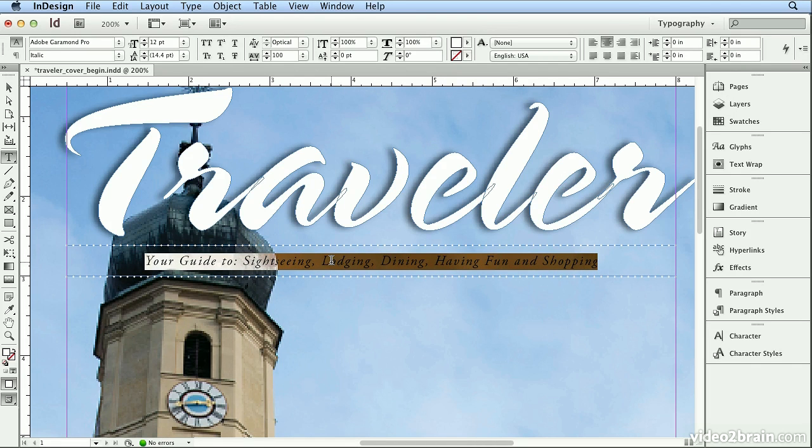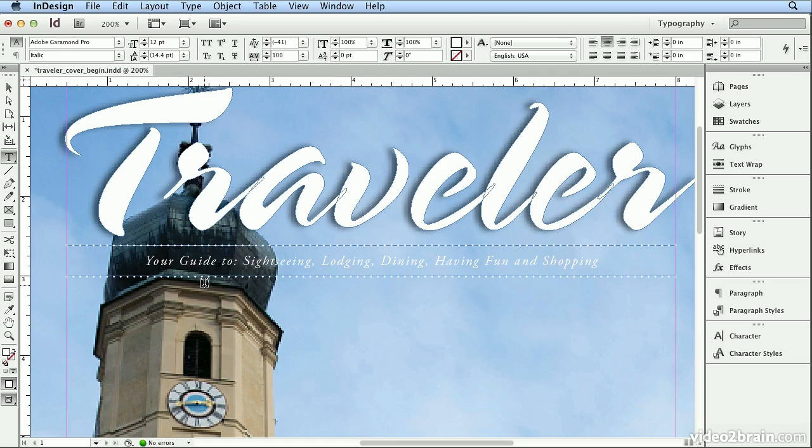If I'm in between just 2 characters, like the Y and O in your, and I see the flashing cursor, Option or Alt left arrow tightens, Option or Alt right arrow loosens.